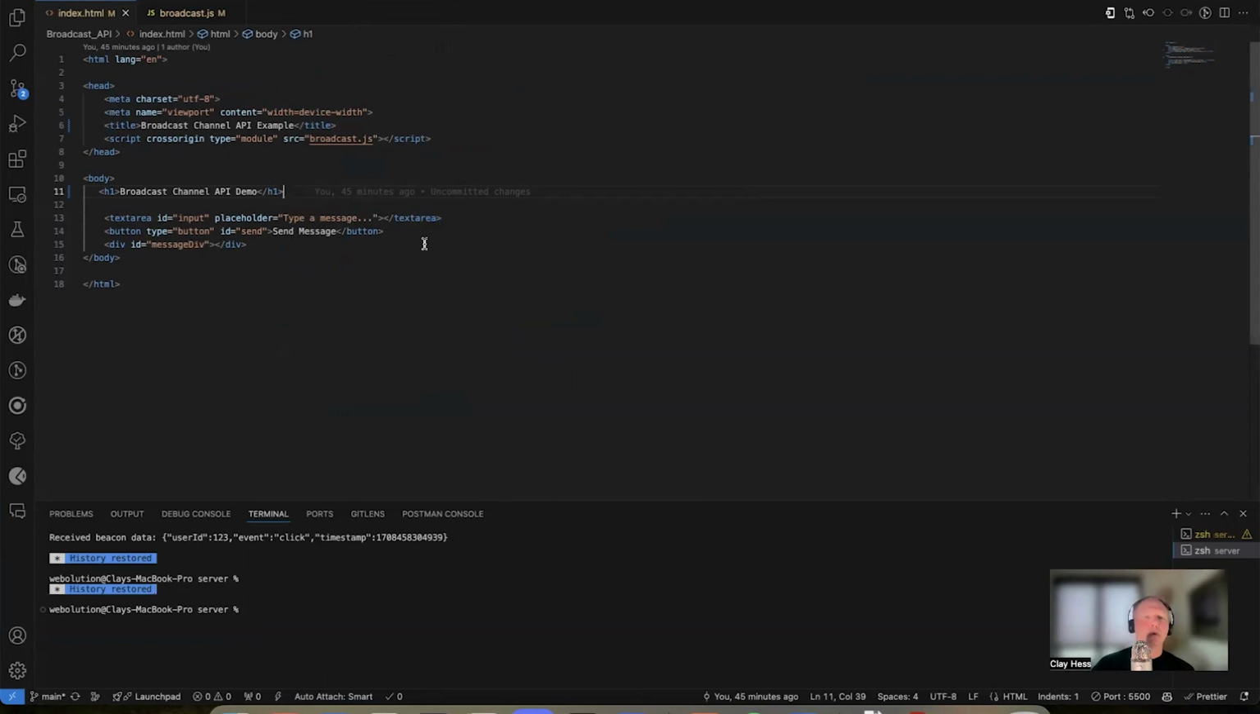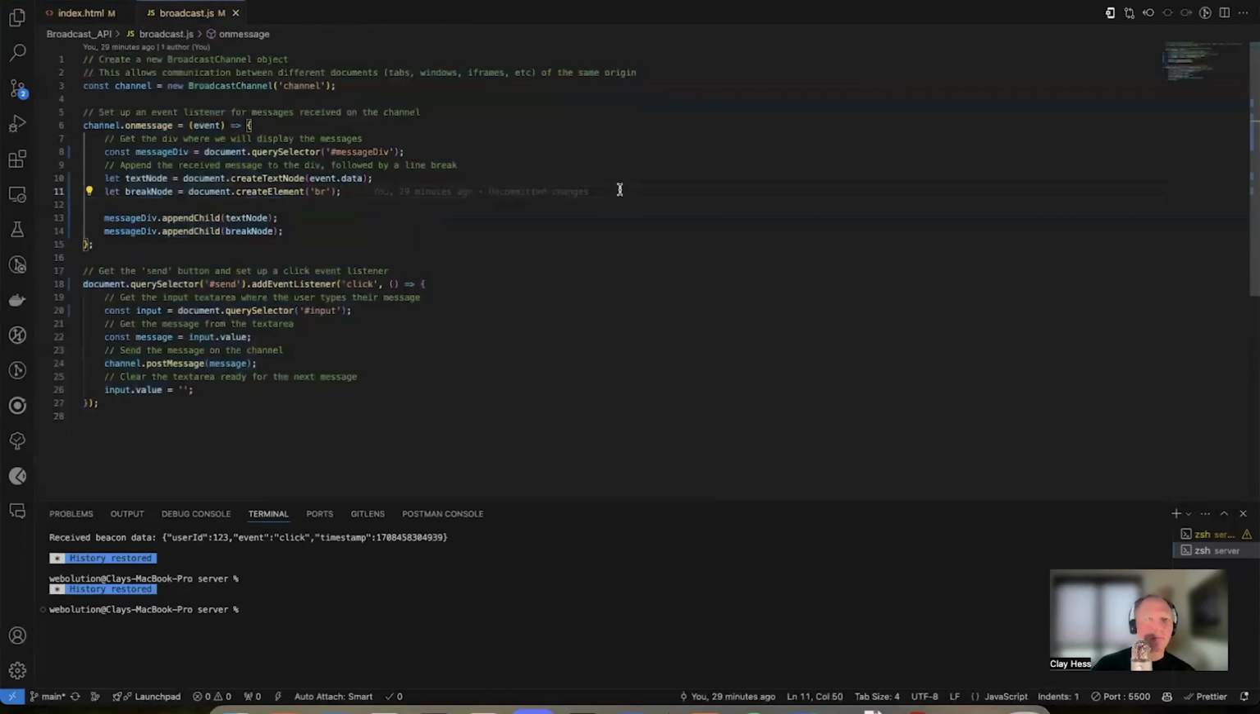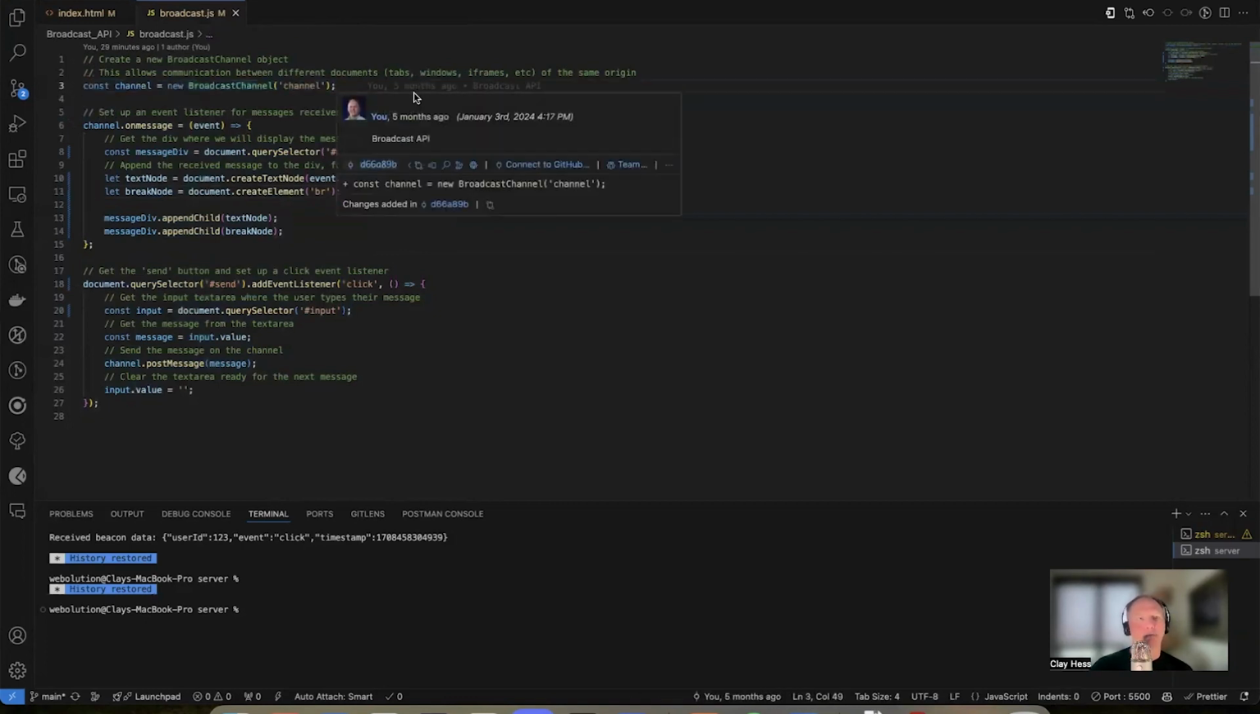We have a button we can hit to send the message, and then the messages are going to be shown here in this message div. So let's look at the JavaScript. Here we have, creating on line 3, the channel, the broadcast channel. I'm just calling it channel for lack of a better term.